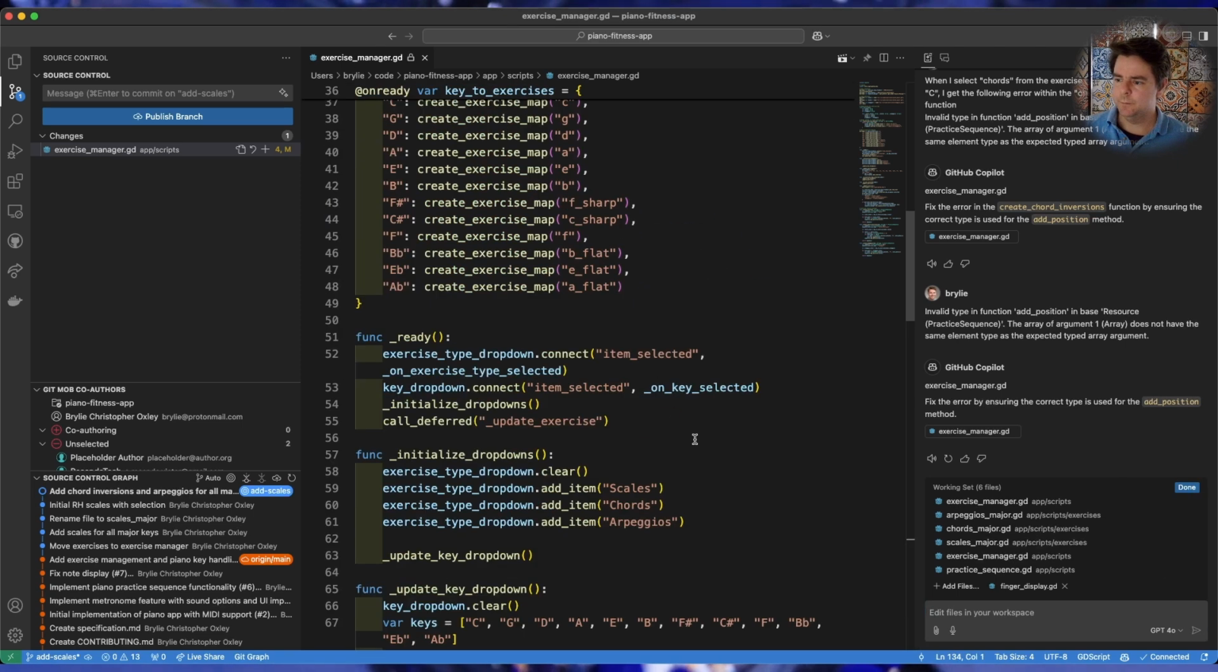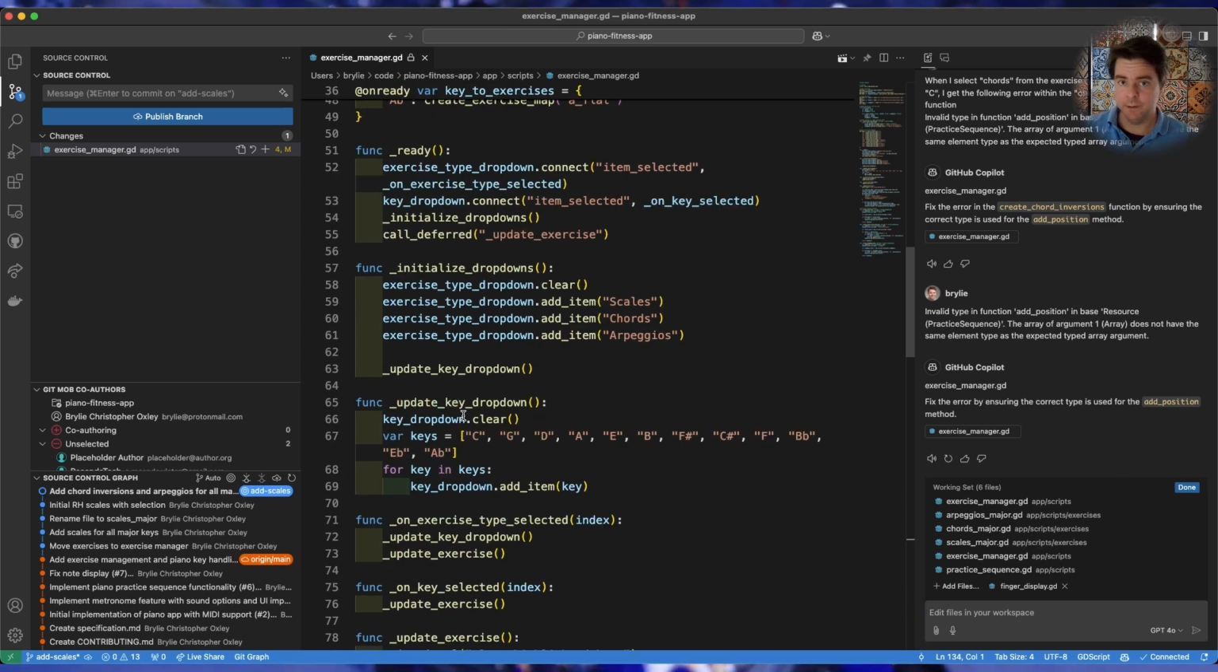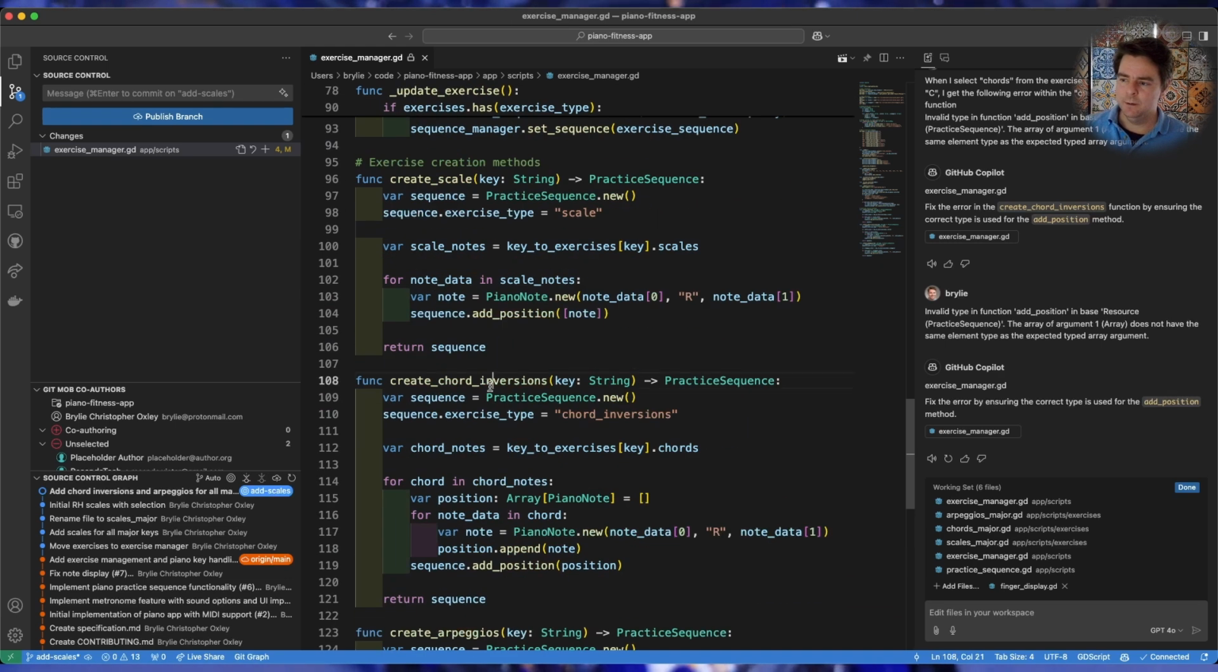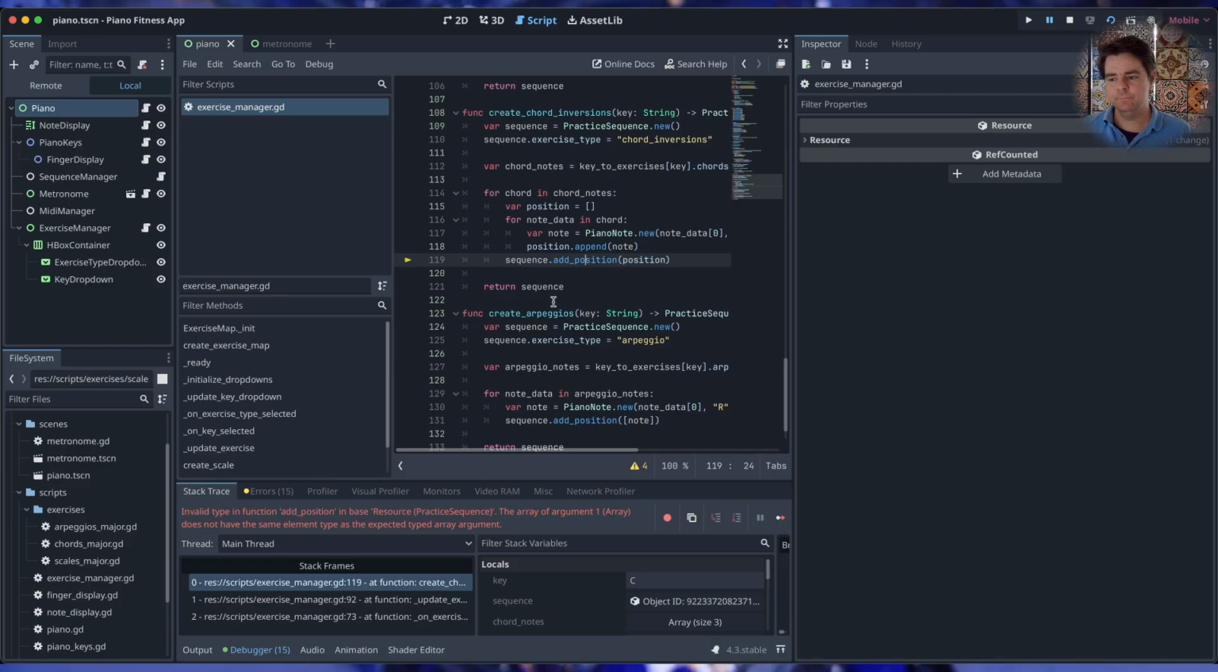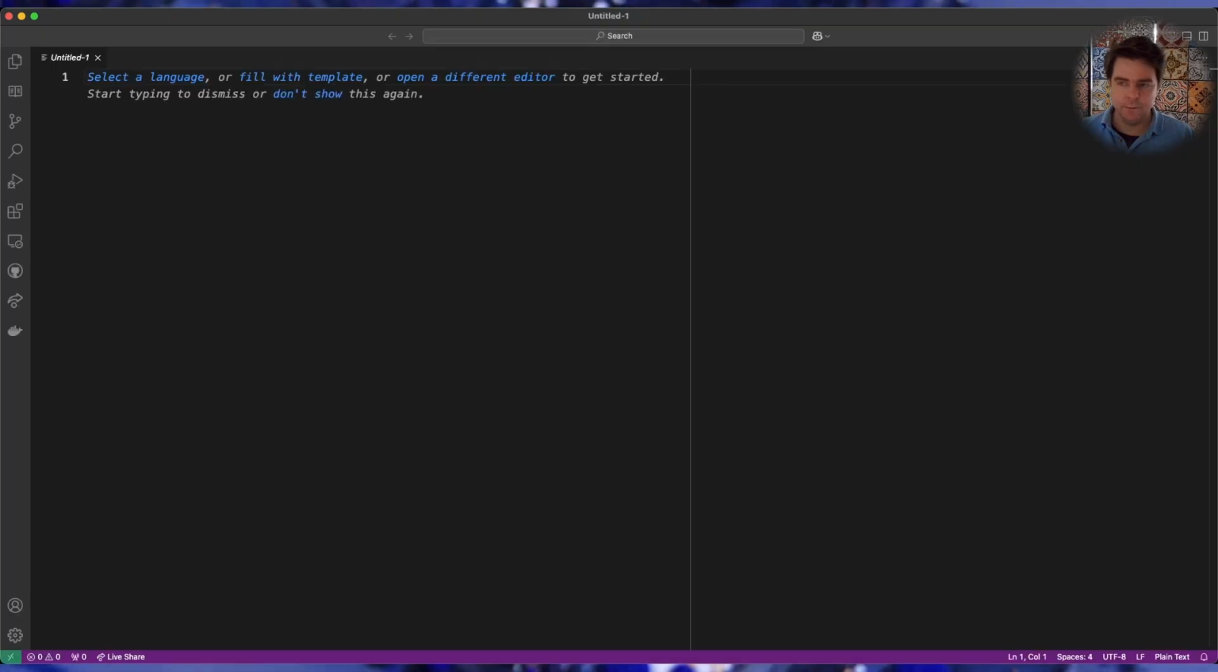Which also leads me into some blind alleys where I don't fully understand the code. And that's kind of the case here. I'll have to look more closely at the code and perhaps use stronger typing. But yeah, here it's adding type annotations. Invalid type in function add position. Base reference resource practice sequence array argument 1 does not have the same element type as expected type. Okay, I'll reopen VS Code and we'll step through this.